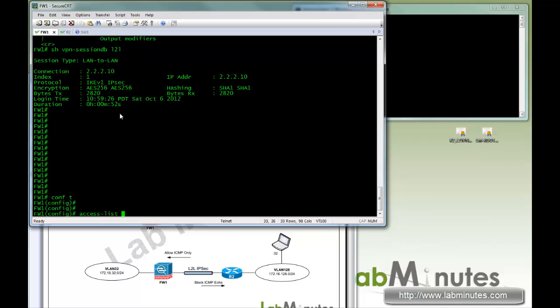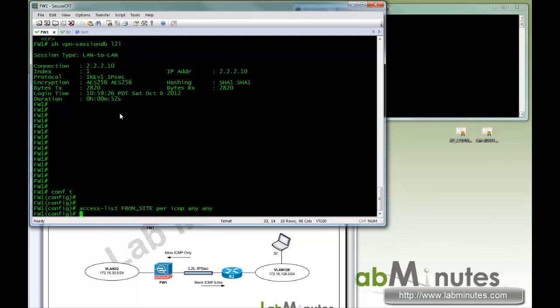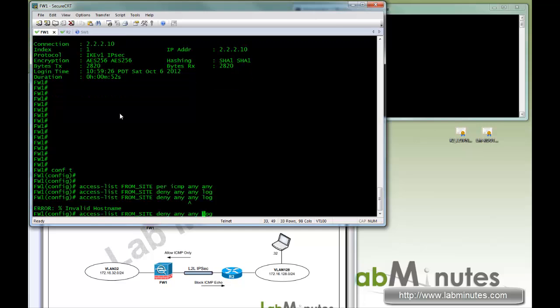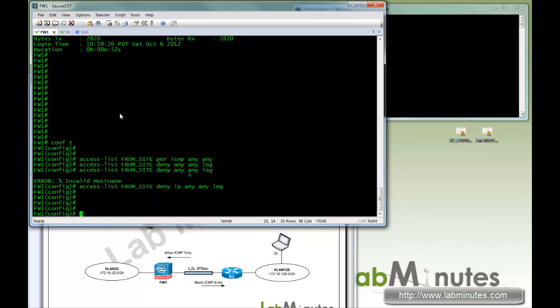So let me exit. First let's take a look at the VPN filter feature on the firewall side. First we're going to define the access list. It's called from-site, and we want to permit ICMP only. In addition to that, we're going to deny anything else. This is for the traffic coming across the tunnel from R2. IP any, and we're going to log it so we can see.